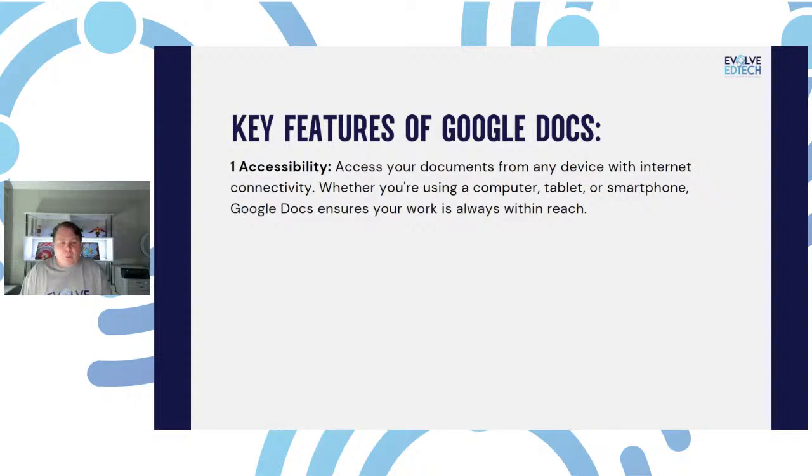Accessibility is number one. The great thing about Google Docs is you have the ability to access your documents from any device at any time, as long as you have an internet connection. However, there's also another way that we can access our docs if we don't have an internet connection. And I'm going to talk about that a little bit later.